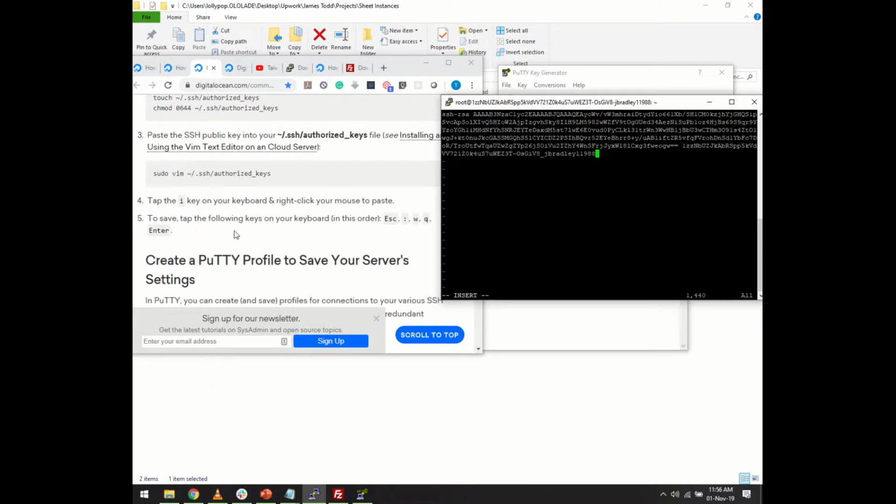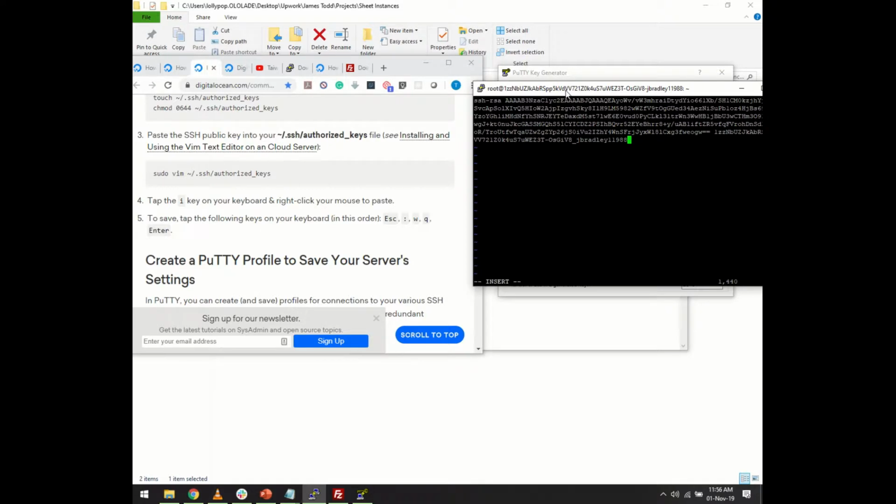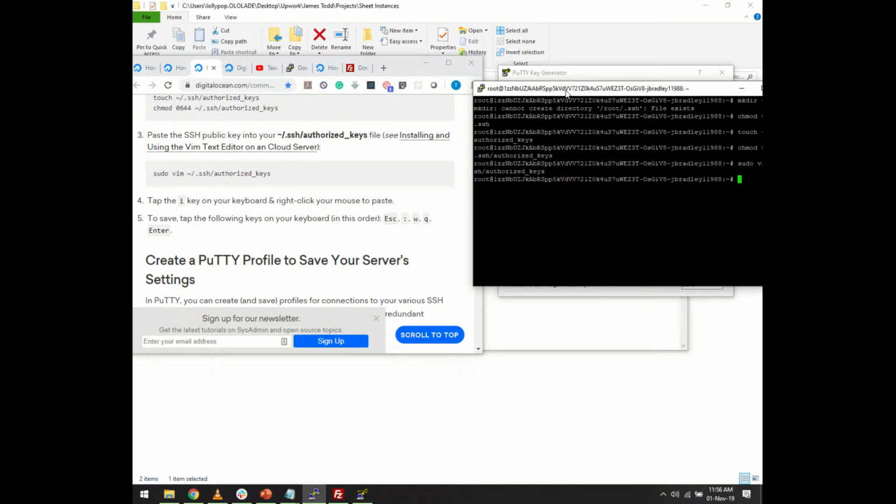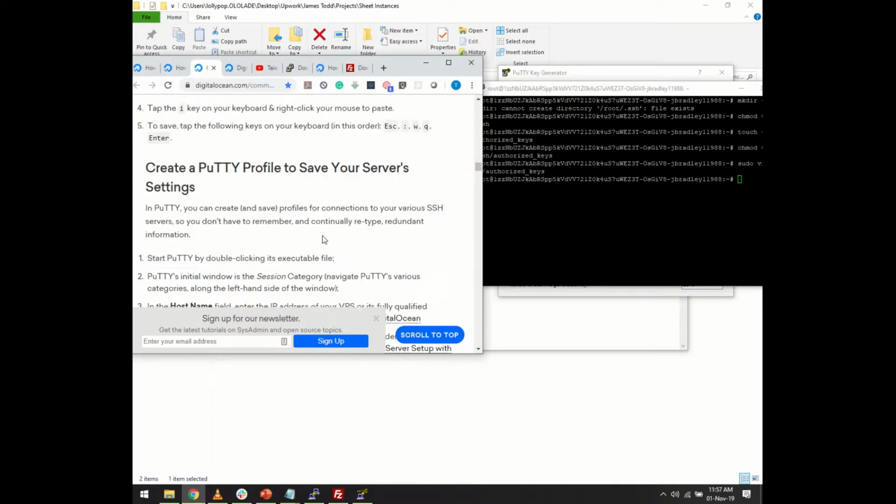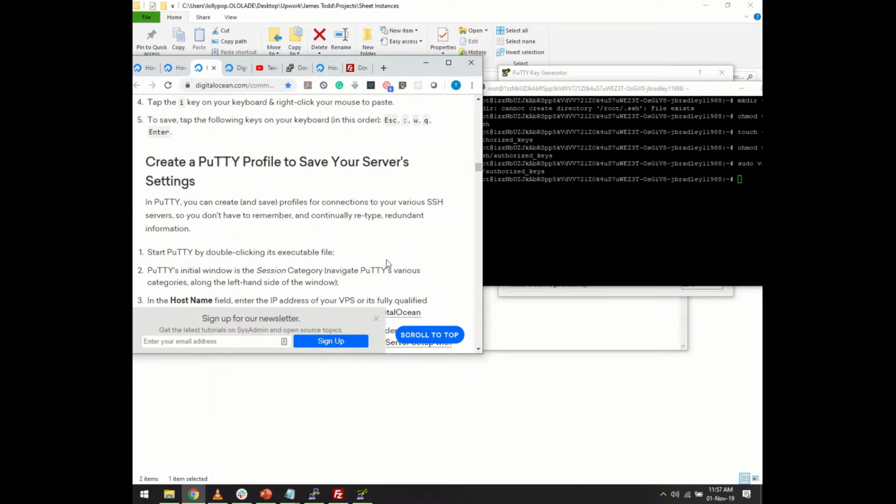Now it said to save, tap the following keys in order. First tap escape, then tap semicolon, then tap W, Q, and press enter. Now I'm not sure if you saw that, but follow this tutorial and this link especially, and you will get it clearly.